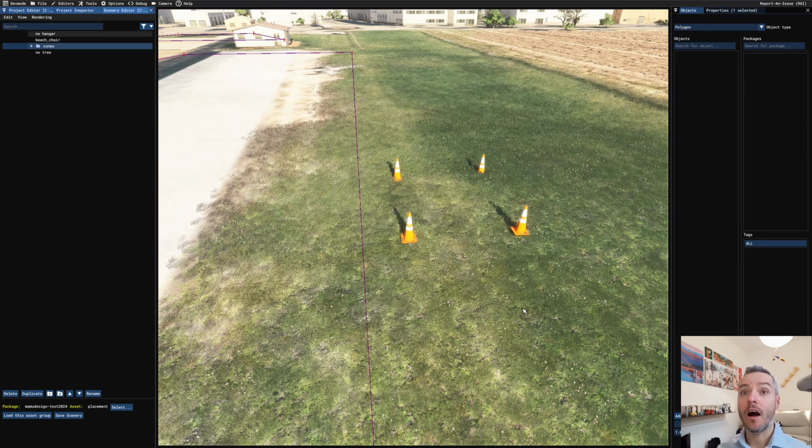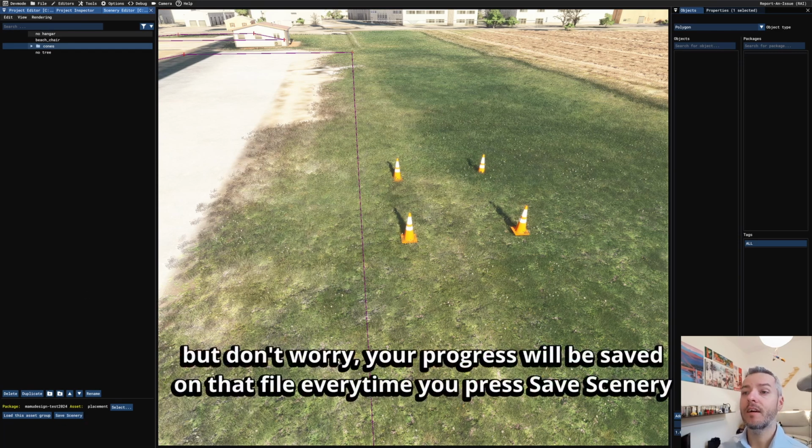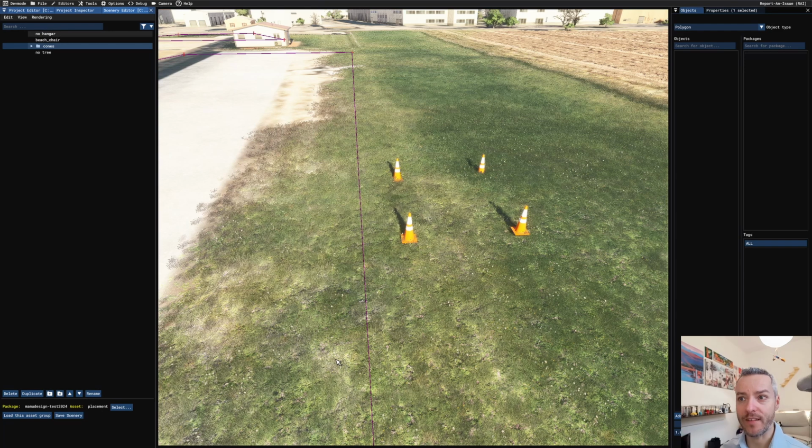Got it? Only one time, save as. If you click save again, you don't have the save dialog again. Very important, because lots of people have issues with this. Now the scenery is saved.